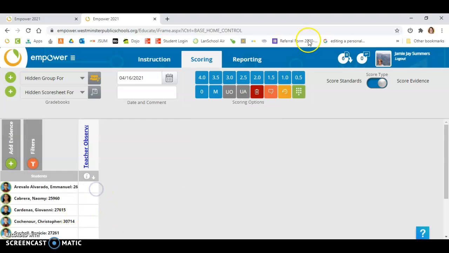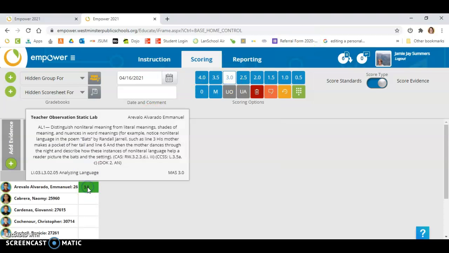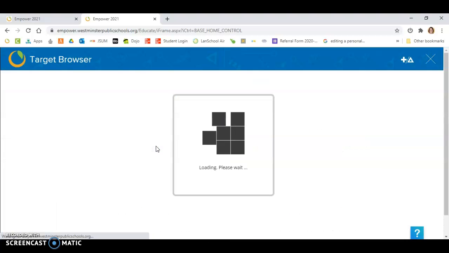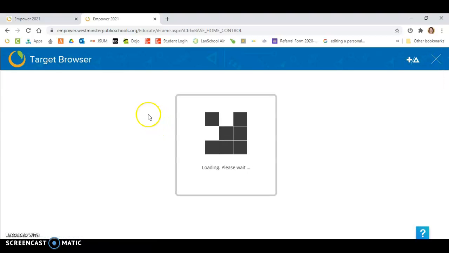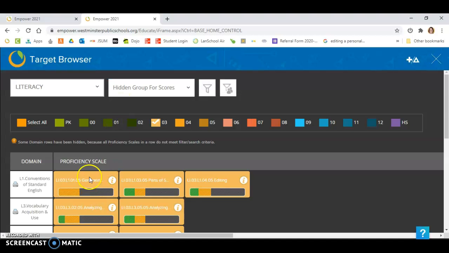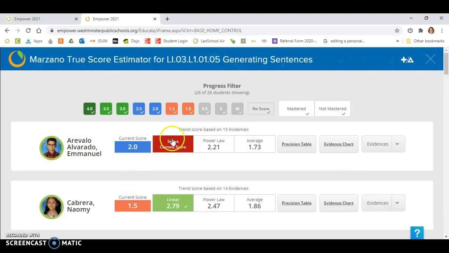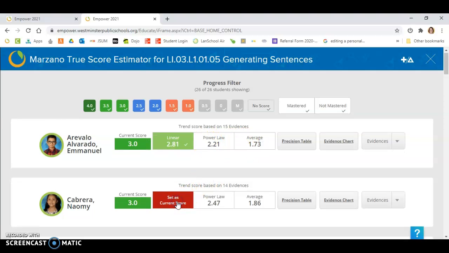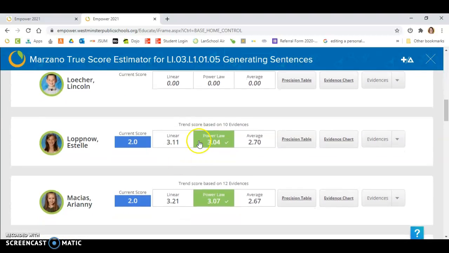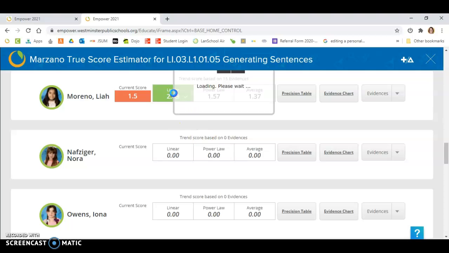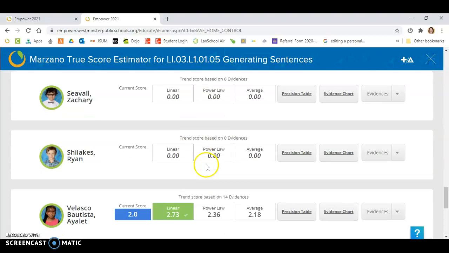Then here in the student lab, I'm going to do this and then I'll go back and erase this. For Emmanuel, when I come into my target browser, which is where you really should be updating your student scores, it'll show up here as an evidence for him as something that he has done, and it'll be a part of this trend scores so that you can go ahead and update. Notice how easy it is to update the scores with these cute little buttons here. It makes it real simple.